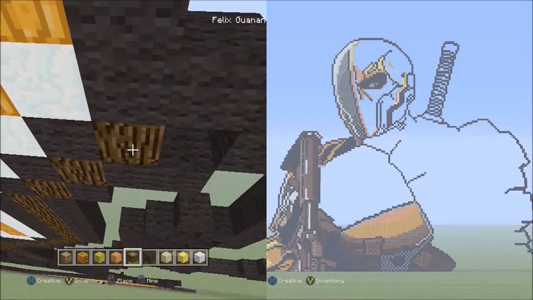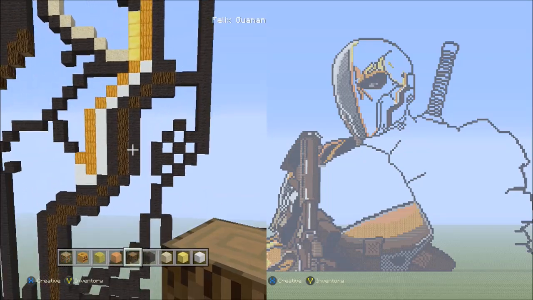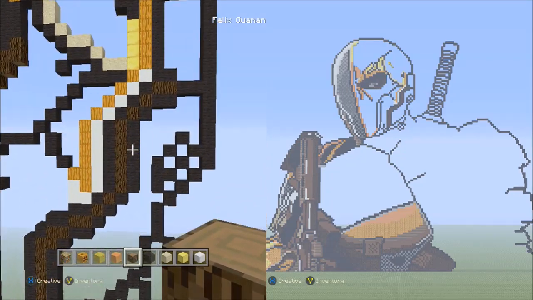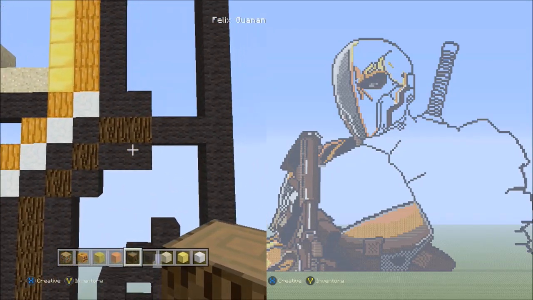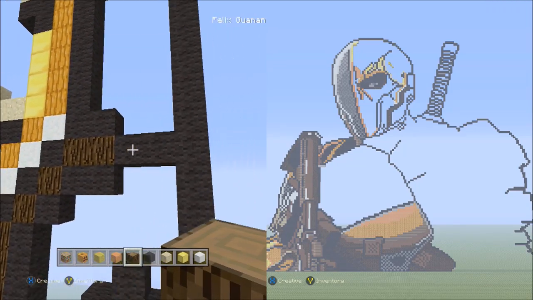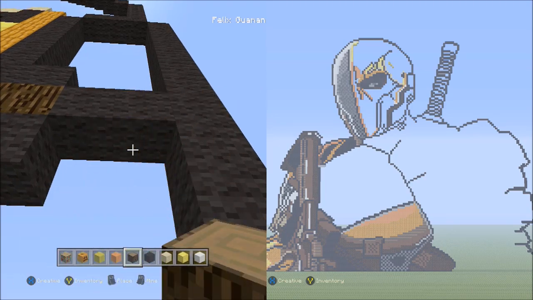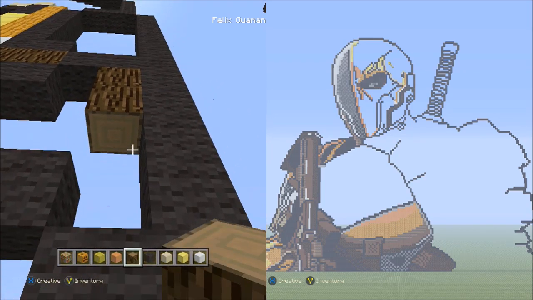Oops. So it looks like this. Now with the spruce wood, we're going to move over here to these 2 black wools, and starting underneath the right block, you're going to place 3 blocks going down. That's 1, 2, 3.